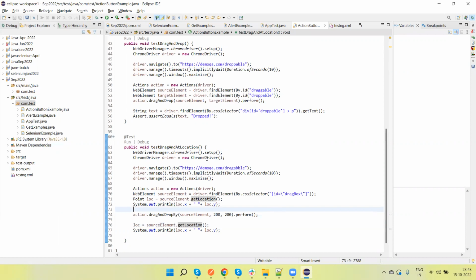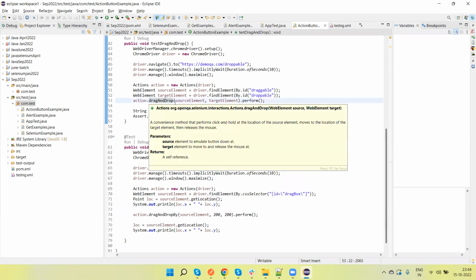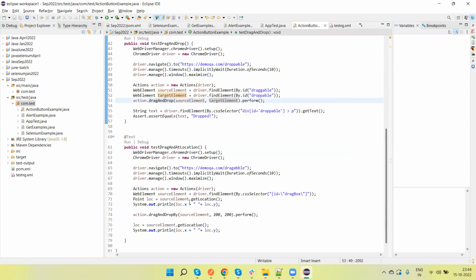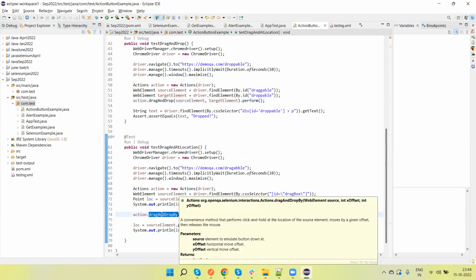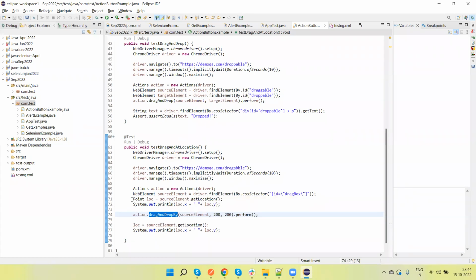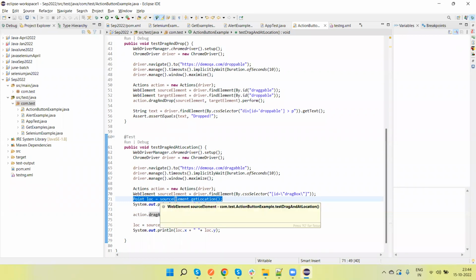Okay, so we learned three methods here. One is dragAndDrop, with the source and target objects. Second, we have dragAndDropBy, where we can drag and drop using coordinates. And we also have one method here, the web element getLocation, that gives us the location of the element. Using that, we can get the x, y coordinate, the position of the element.